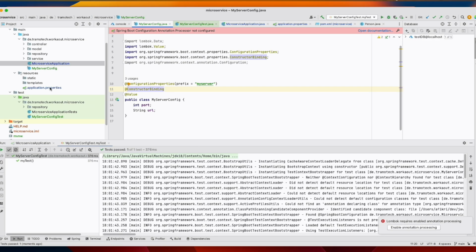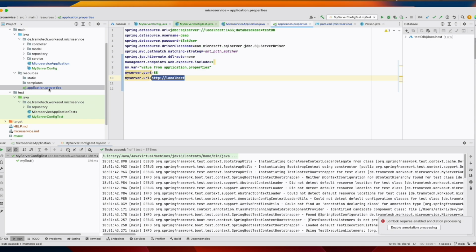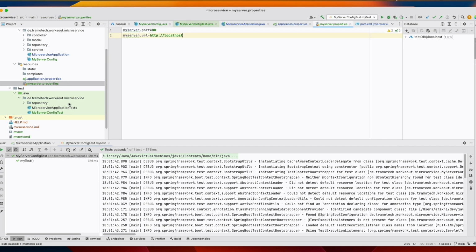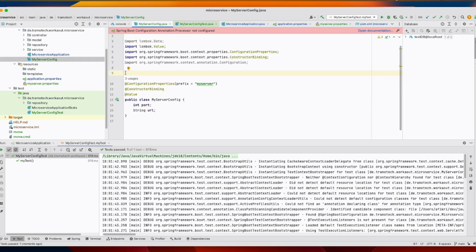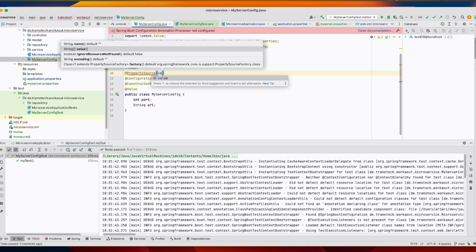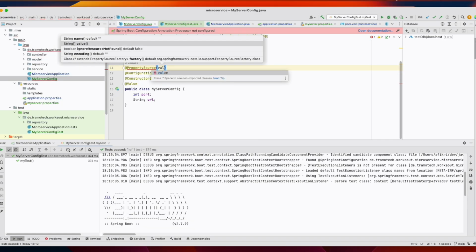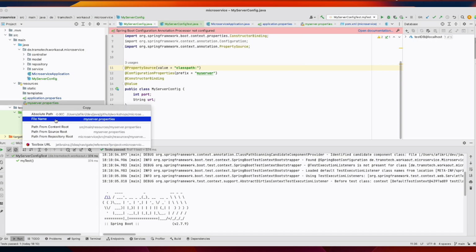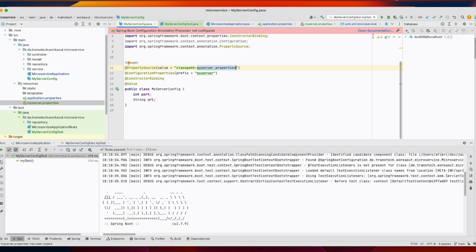So the next step, instead of using this file, we want to have the configuration in its own file. So let's create a new one and remove these two properties from here and put them in the new file. And after that, we need to tell Spring which file should be used. So there is this annotation PropertySource. It accepts this parameter value equal classpath. Let's copy the file name and see if this will work.